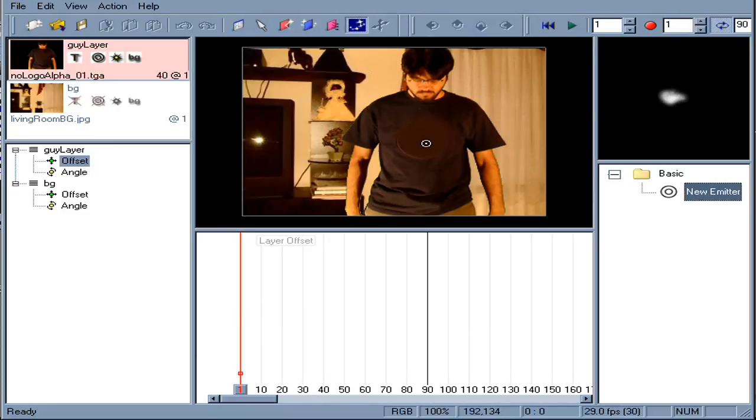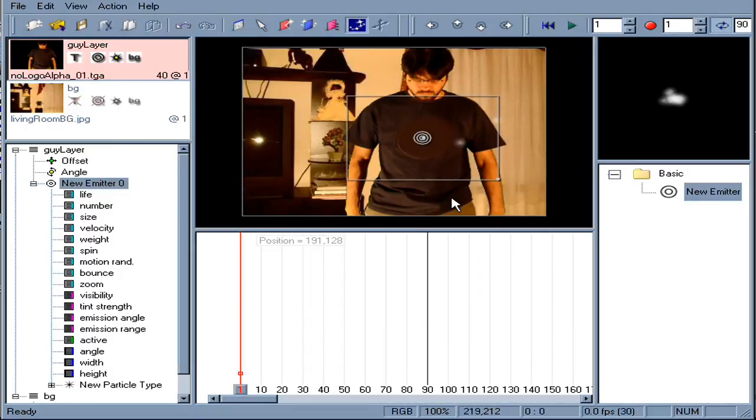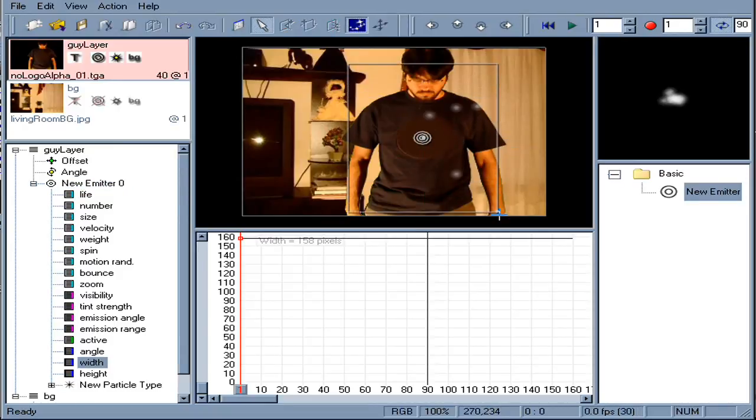Put down a blank emitter into the center of the actor. Right-click on it and make it into an area emitter. Resize the area so that it fits over top of the actor.